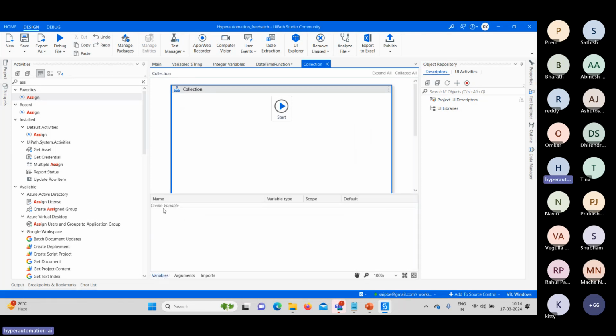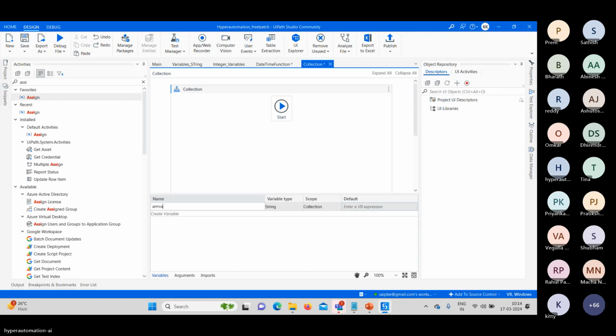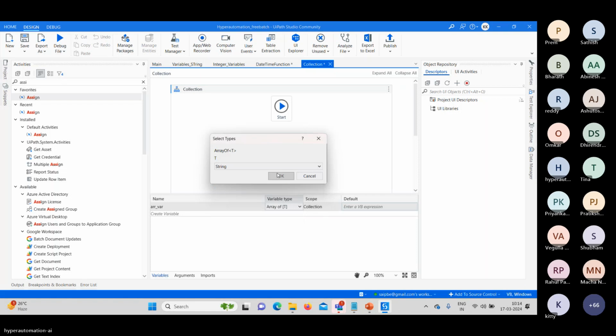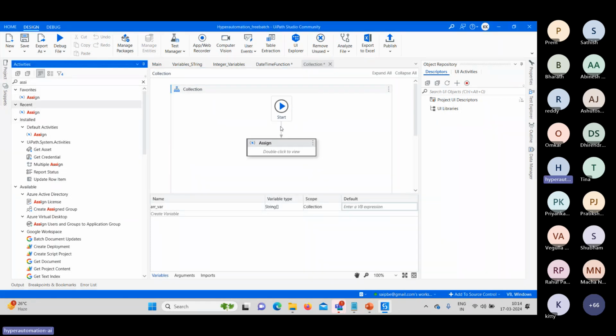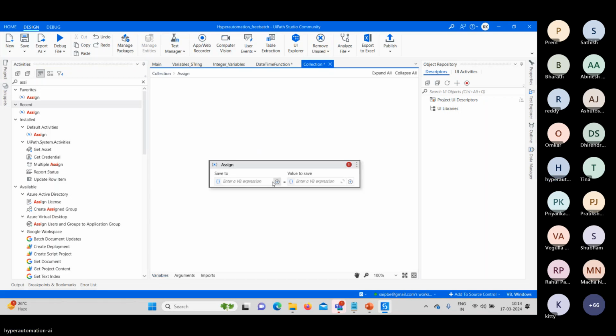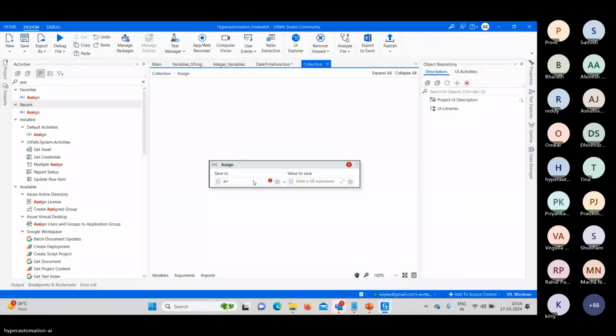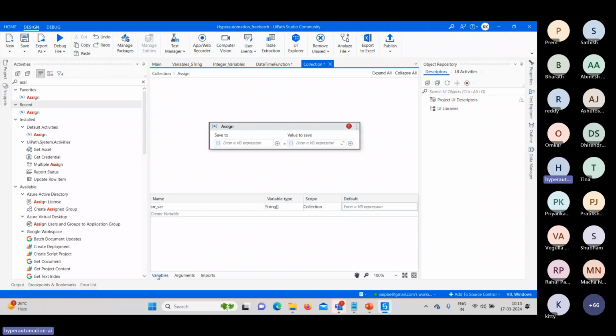Let's say that I'm trying to create some array variable here. Array underscore var. So here the variable type is basically array. I'll create an array variable of string type, where I'll use an assign to assign the values related to this array type variable. The variable has been created as an array variable of string type. Okay. So I'm trying to assign the values to this array type variable.